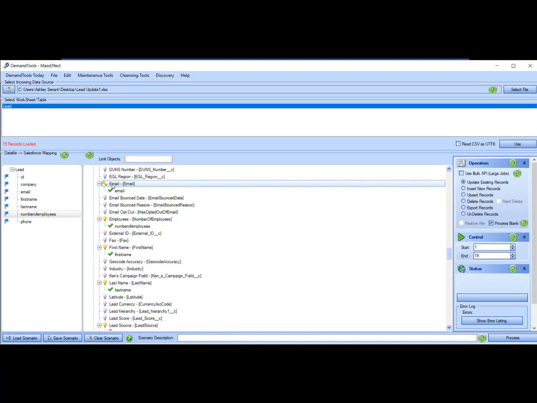Remember, with MassEffect, we can save our scenarios. So if this is an update you're going to be performing on a regular basis, just come down to the bottom of your screen and choose Save Scenario so that you can load this again the next time you're using a similar input file. Okay, that's it for our update.